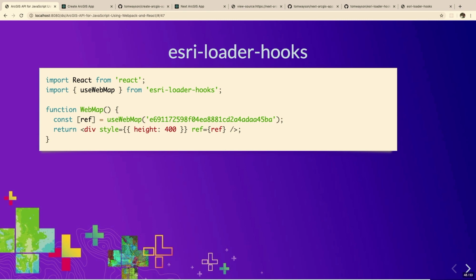I've also got an additional library called Esri-loader hooks, which sits on top of Esri-loader, and it provides a couple of additional hooks to make working with hooks easier for you. So we'll take a look at that in a second here. But as you can see, this use web map hook here is something that we can pull in from Esri-loader hooks, and all that work we talked about earlier, with creating a useRef hook and a couple of useEffect hooks, can all be reduced down to just a couple of lines of code. So we'll take a look at that.